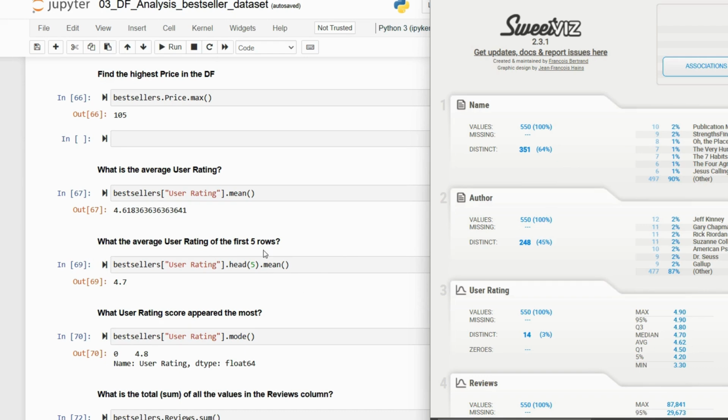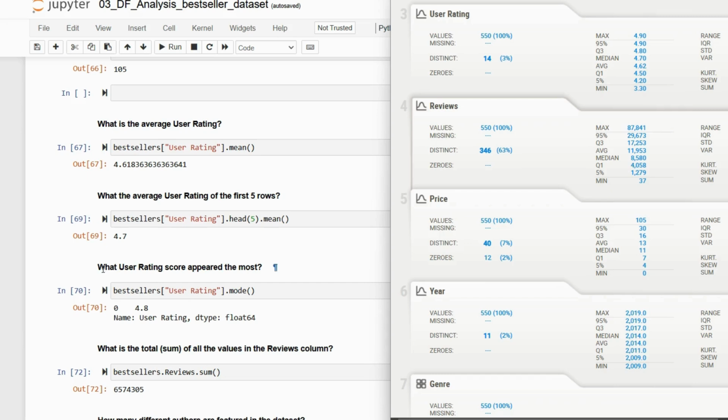Okay, so one question I cannot answer using this report. Why? Because there is a row restriction, a limited number of rows, they are asking for the full data frame. Okay, so let's see the next question. What user rating score appeared the most?